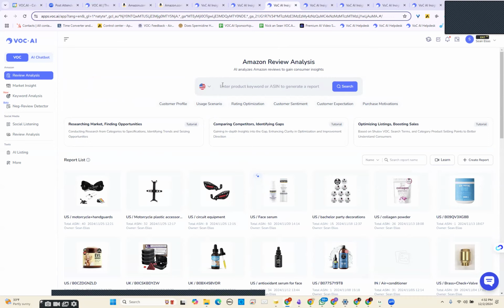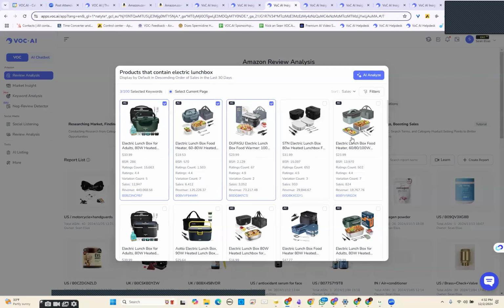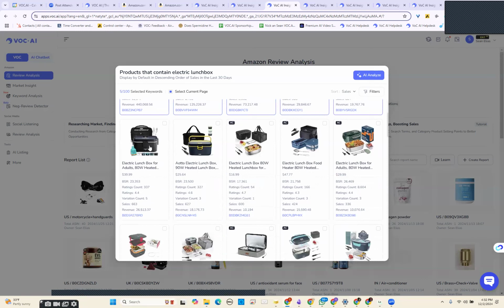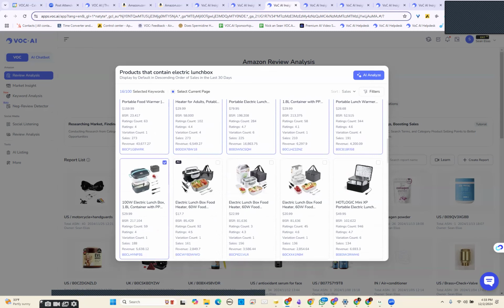So with the review analysis, again, you start by typing in a keyword. We'll stay on the same product here, electric lunchbox. Every product that I'm selecting here, as I mentioned near the beginning, it's going to download every single review for these products. To be more confident in the data, you want to select products that are relevant to your brand or niche. Or if you're doing this on your brand's products, you can type in your brand name or upload a list of ASINs. When I hit analyze, it's going to start downloading and analyzing those reviews.